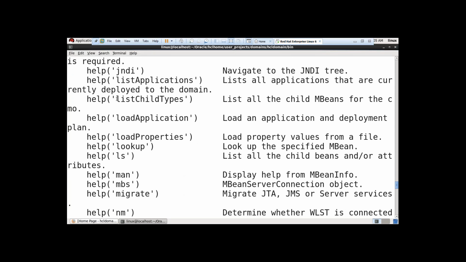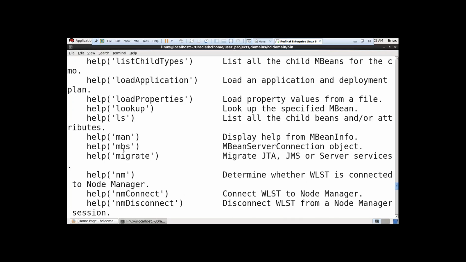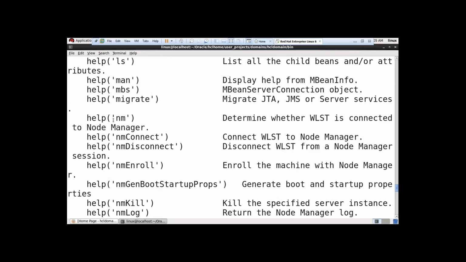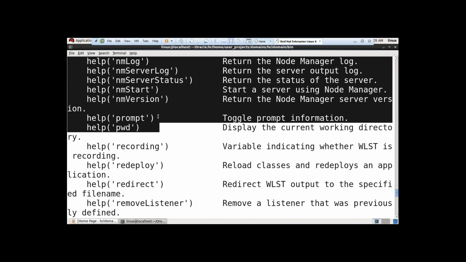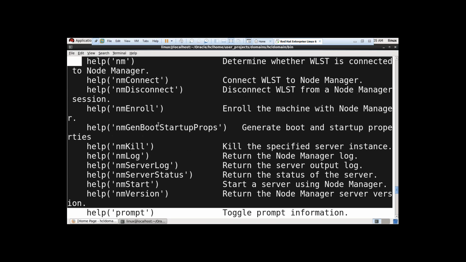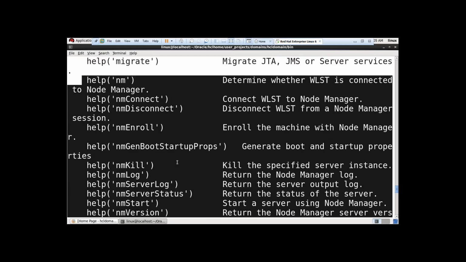So what are the applications actually? listApplications shows how many applications are deployed into the admin console, and their names. These are all the node manager related commands, which we use whenever we are working with the node manager.